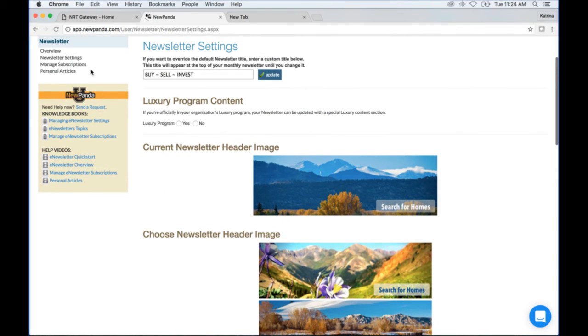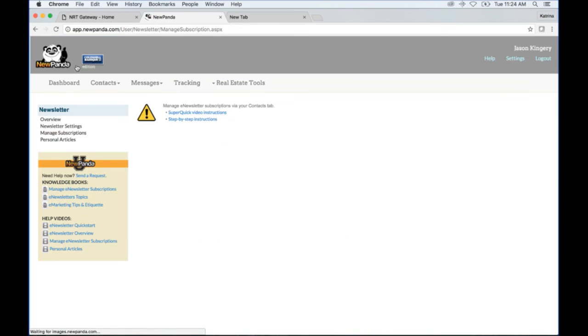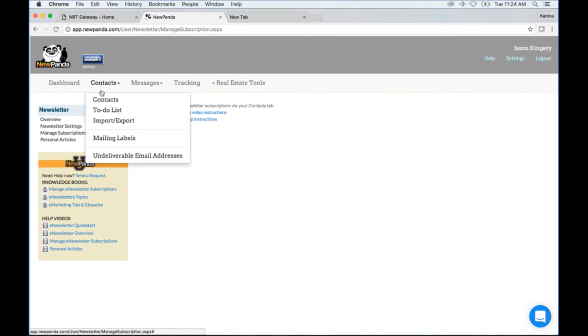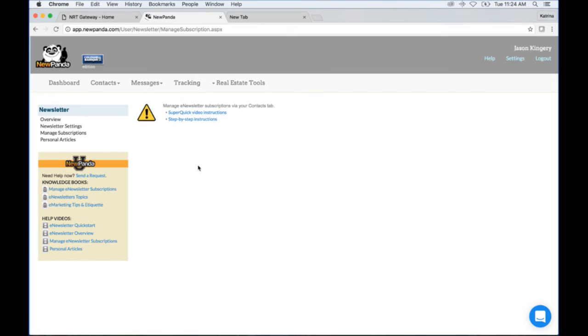If you have the luxury program, we have managing subscriptions. So this is something too as well. It says manage e-news subscription via your contacts tab. Super quick video instruction, step by step. So you used to do this right here, but now you no longer have to. You can do it right in your contacts when that contact is open, and we select them to our newsletters.